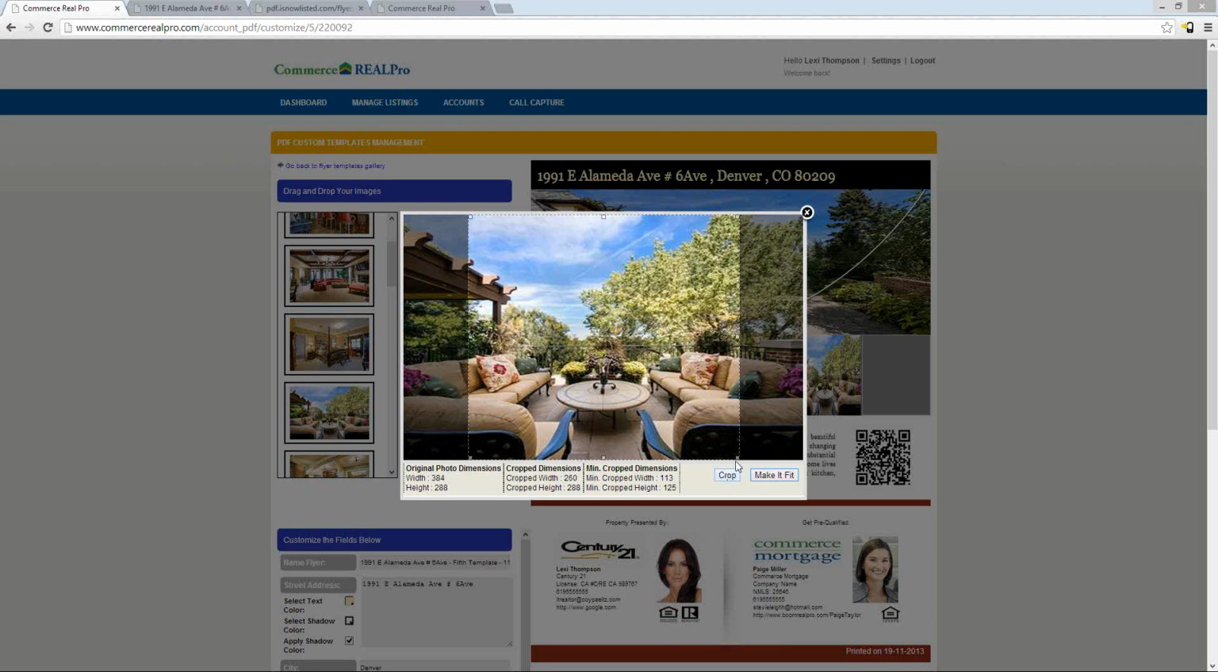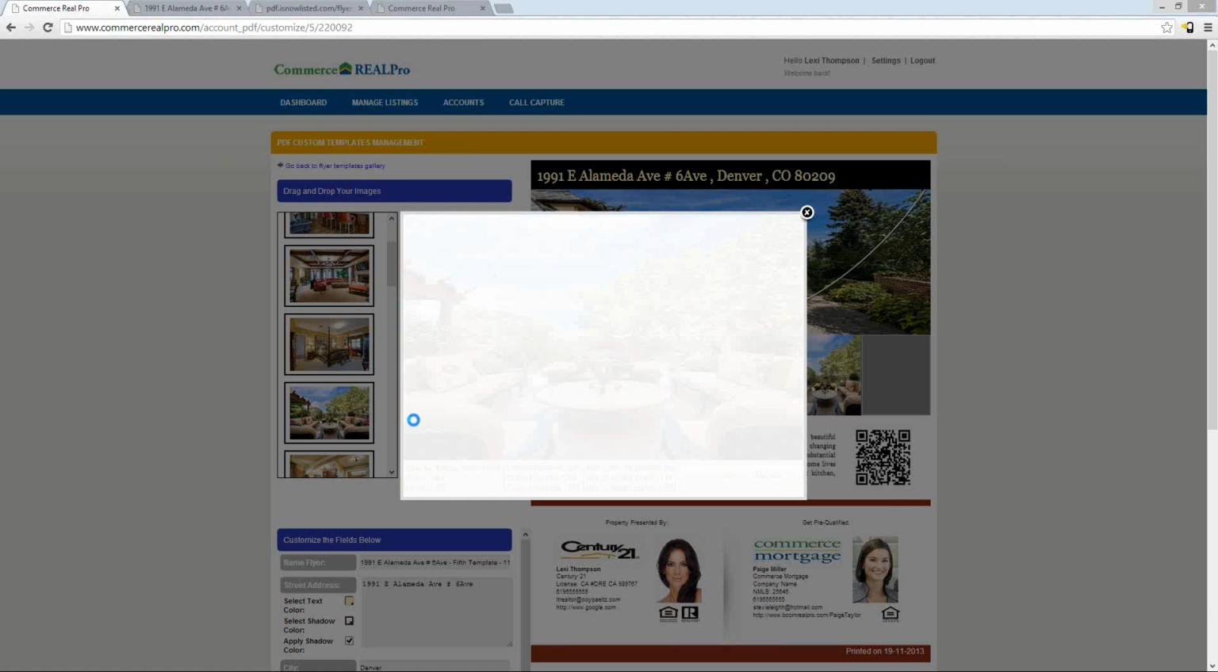And then we're fitting this into a square box. So it's asking us to crop the photo because it's a rectangular photo, but we're putting it in a square box, so it's asking us to crop. If we press the Make It Fit button, it'll actually squish the photo a little bit, but it will fit the whole photo into the box. But I'm going to go ahead and press crop here.